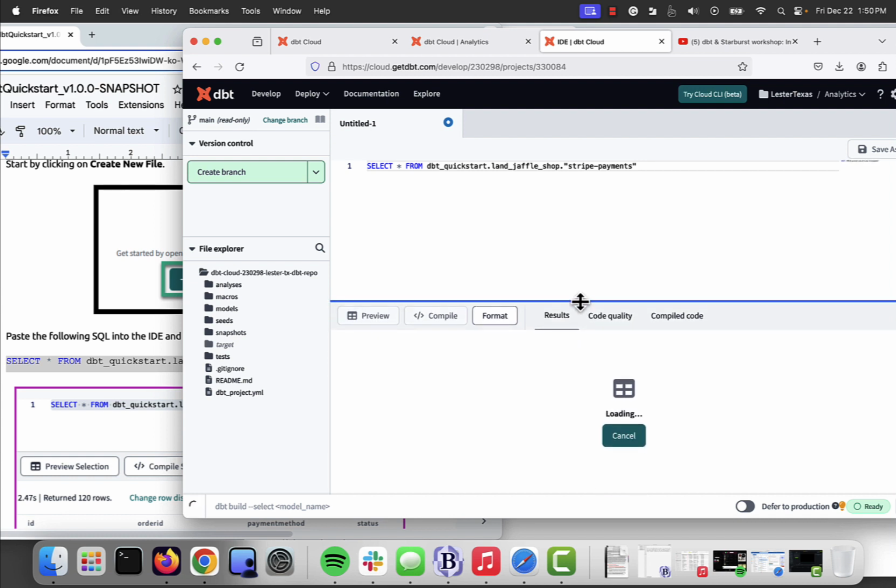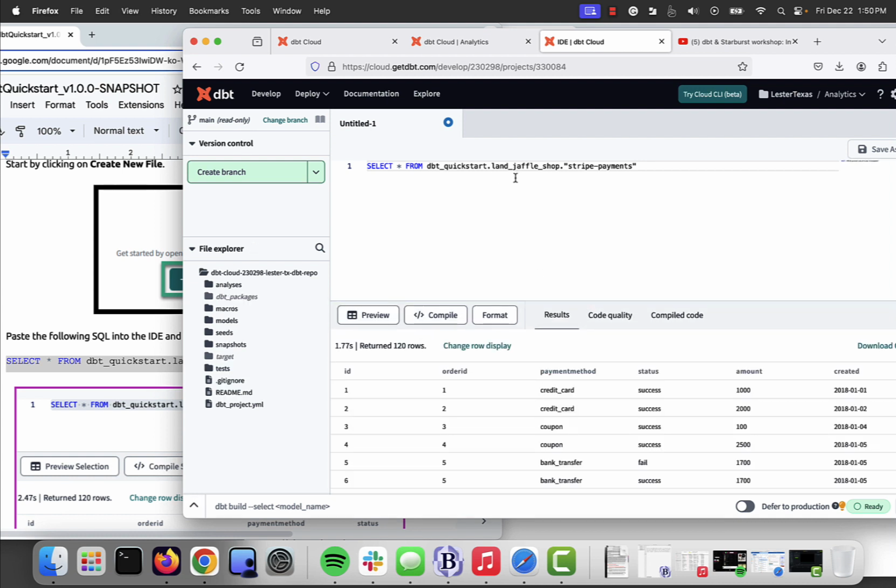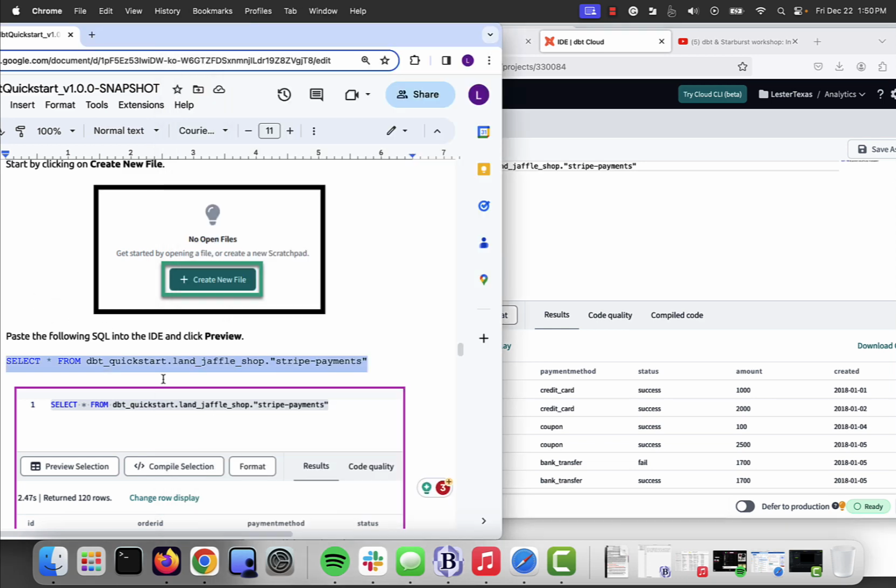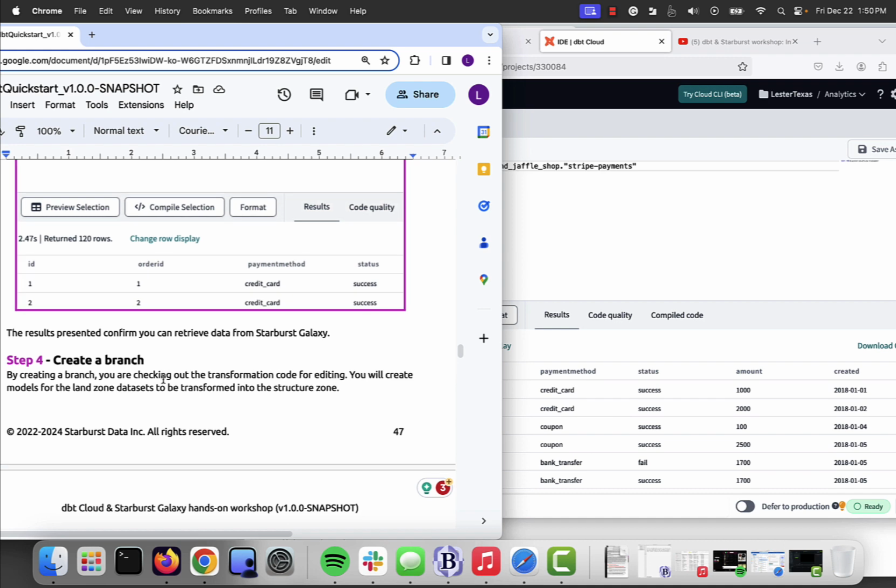Give it a little bit of room here to see. Oh, good. It's connecting to Starburst. It's hitting our land zone, Stripe payment. And this is what I was saying. We are using a catalog that's called structure underscore Lester Martin. But we can access whatever data is accessible via Starburst Galaxy. We have to use that 3-part naming convention, but we're off and running. So yes, we can connect. That's good news.